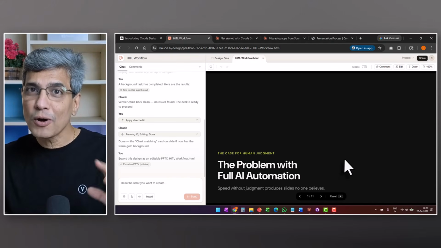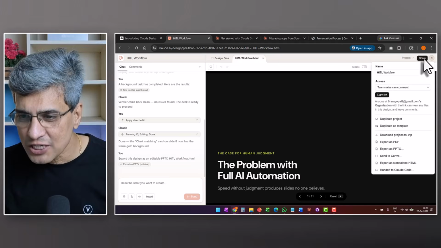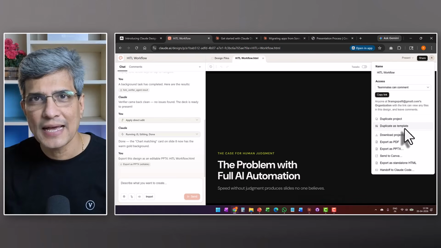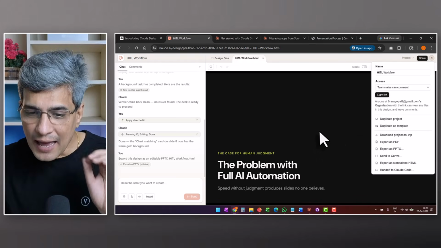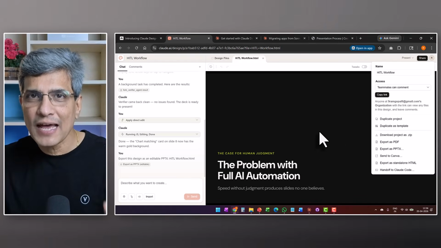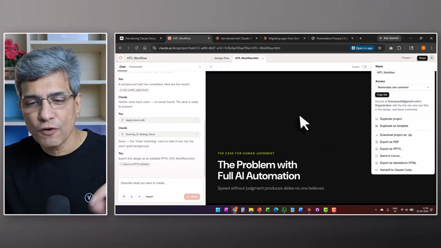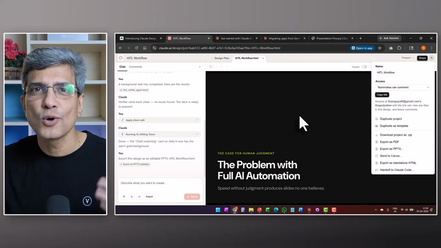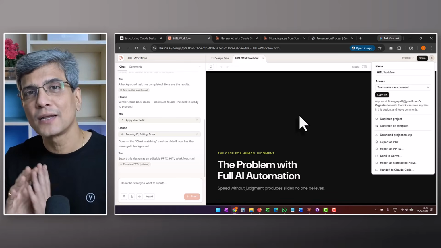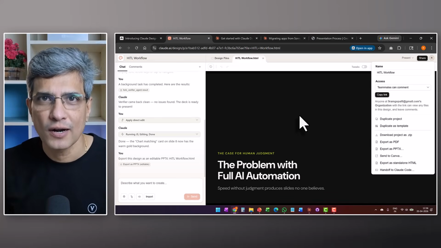Now I want to talk about another option available under share, and that is called the duplicate as template option. You can have this presentation saved as a template. So in the future, if you want to create another presentation following the same template, you can do so quite easily. So that is another beautiful option available in Claude Design.